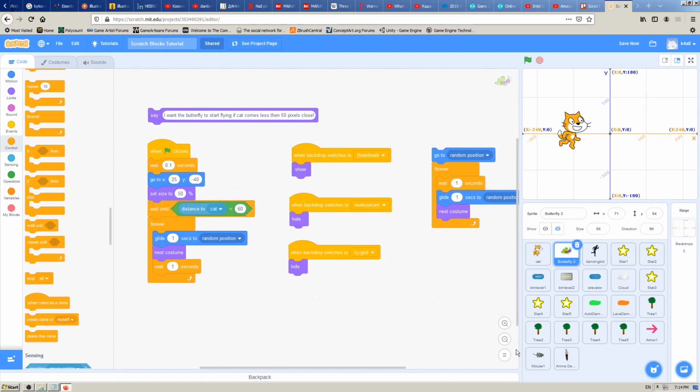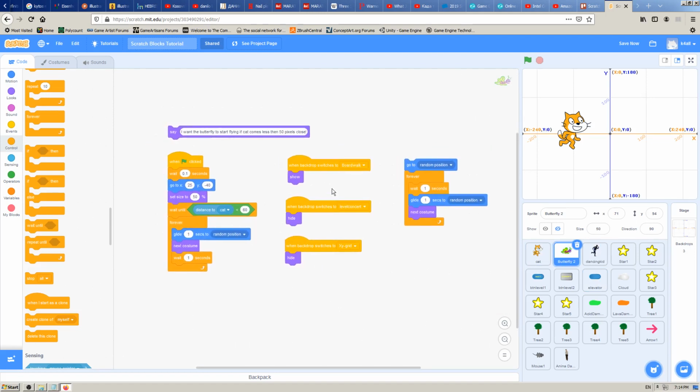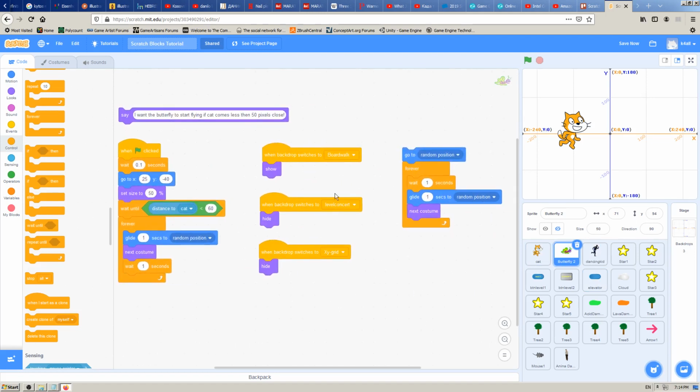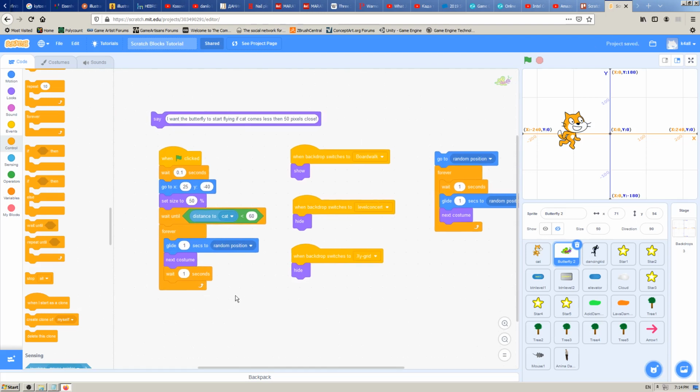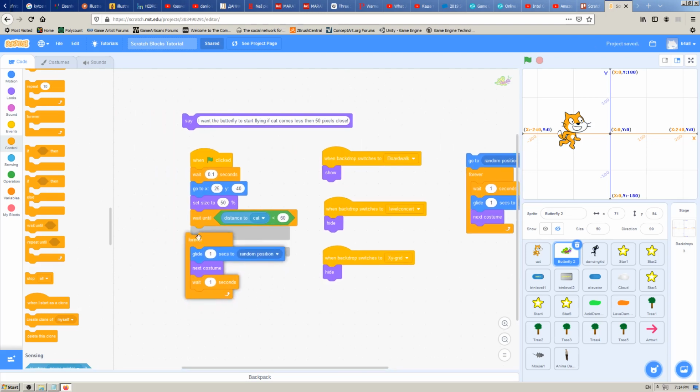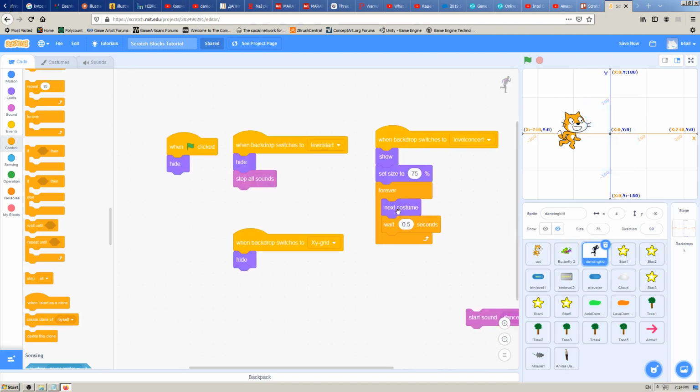Let's see the butterfly. Same with the butterfly. When I go to the first level, show the butterfly and do some kind of action, and because I have it in a forever block, it will animate forever. This is again next costume, so that means the butterfly will look like it's moving. Same with the kid here, next costume means go to the next costume.